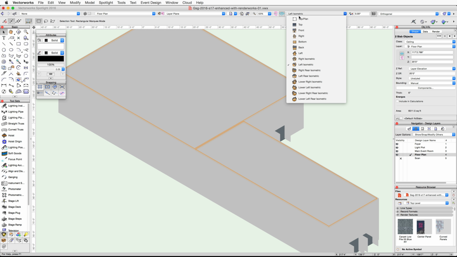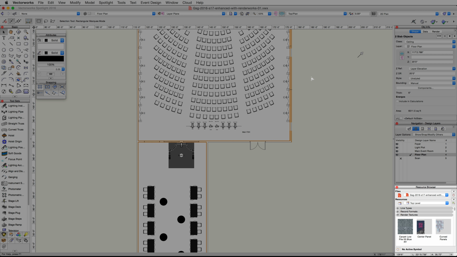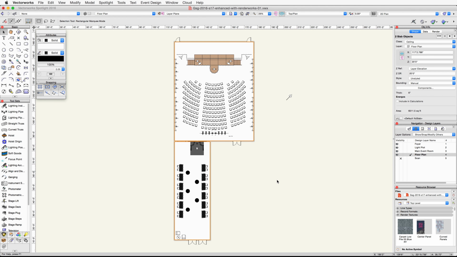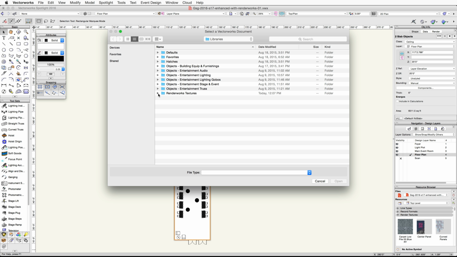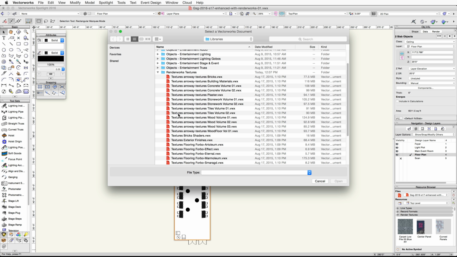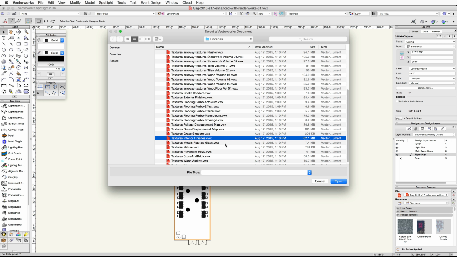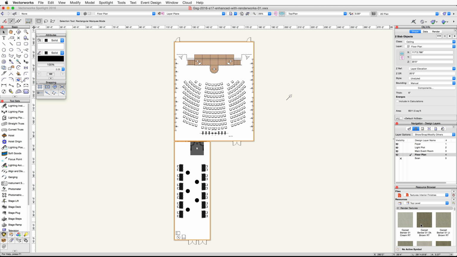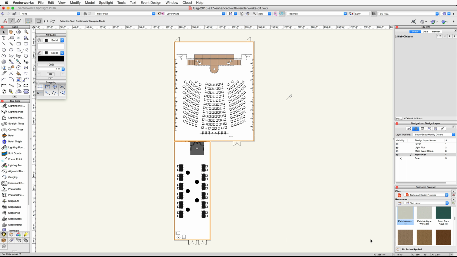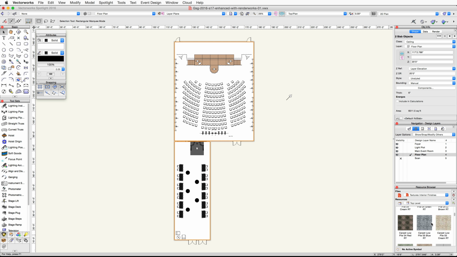Now let's import a few textures. We will access the Vectorworks libraries through the Resource Browser. In the Resource Browser, click on the Files pop-up menu and choose Vectorworks Libraries. Navigate to the Renderworks Textures folder, choose the Textures Interior Finishes file, and click Open. Locate the Paint Almond RT texture, then right-click or control-click on the texture and choose Import. Import the Ceiling Plaster LT RT texture as well.